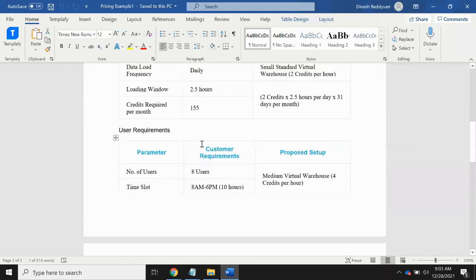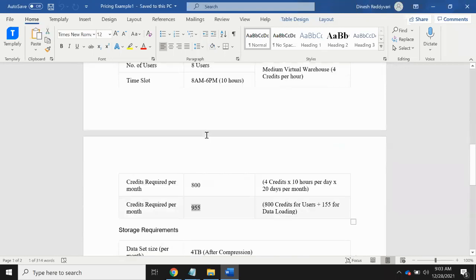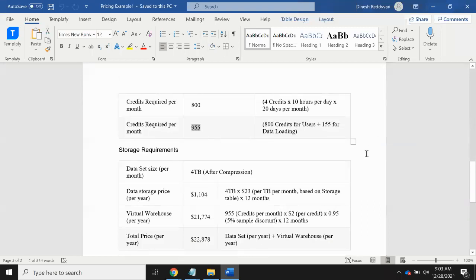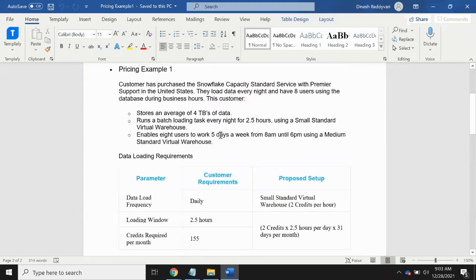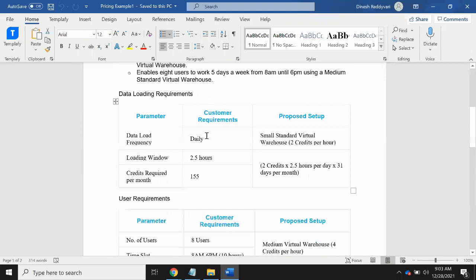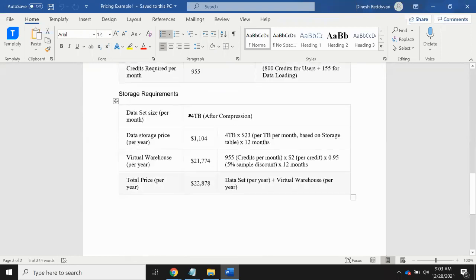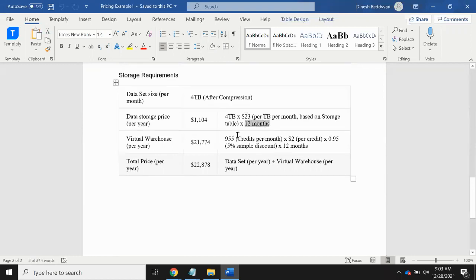This is for both together, data load and users. Users means nothing but whoever the developers or testers are, whoever is working. And for the storage, they said it is 4 terabytes. 4 terabytes after compression is $23, calculated based on a capacity plan or pre-purchased plan, $23 per terabyte per month. This is for 12 months. For the storage they need to be charged $1,104.